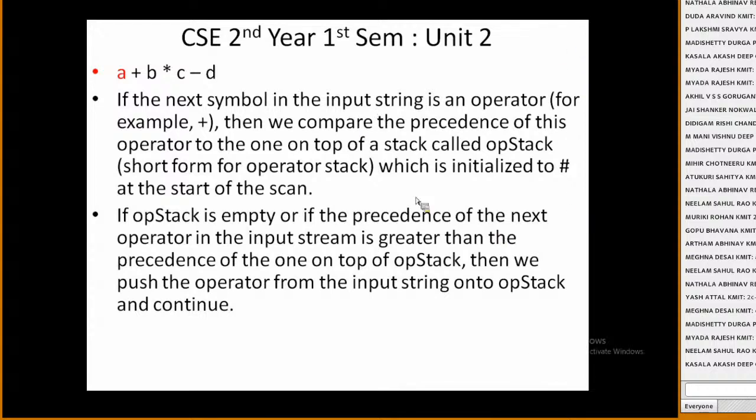Now we have picked up the second character, that is plus, which is compared with hash. So the precedence of hash, let's take it as 0. The precedence of plus is taken as 1. So read the statement again. If the next symbol, that is plus, is compared with the precedence of the top of the stack. What is the top of the stack? Hash. What is the precedence of hash? 0. What is the precedence of plus? 1.